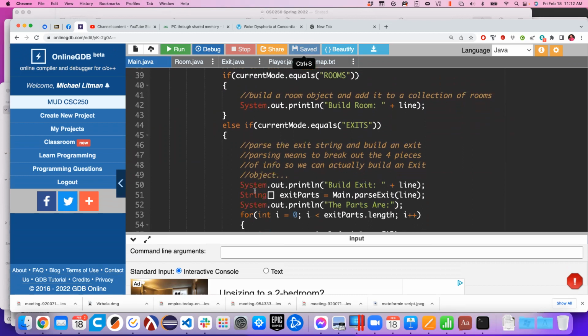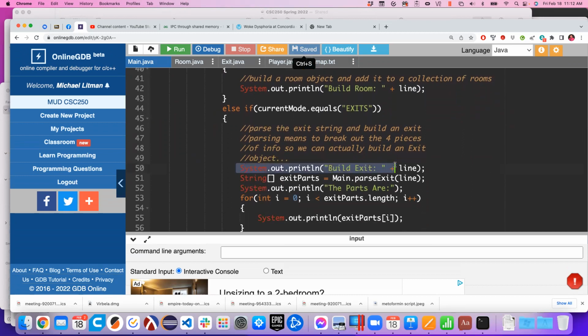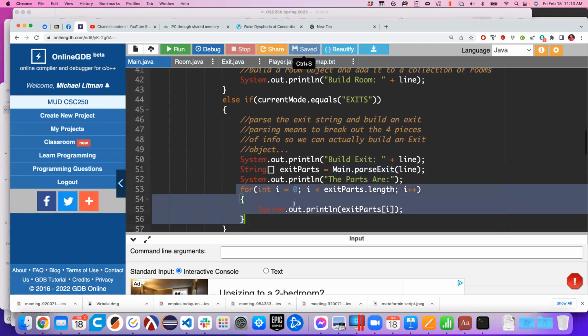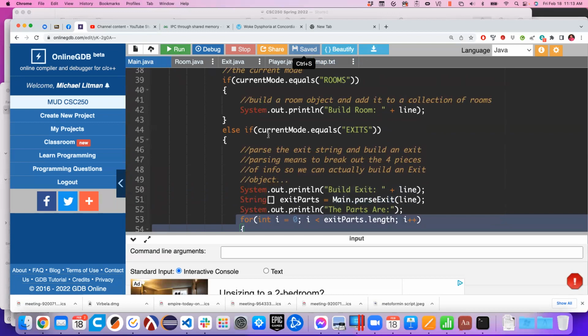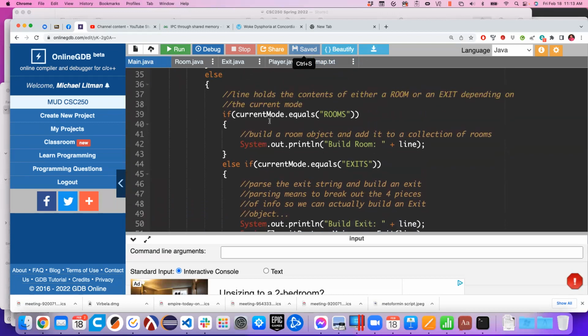So if the mode was exits, I'll go ahead and say I'm building an exit. I'll show the line we read in. I'm going to then use my function we wrote, parse exits, to give me the 4 pieces of information that make up an exit. And then I'm going to show what those 4 pieces of information are. And before I did exits, if the current mode was rooms, I'll just print out the name of the room. We're getting 1 piece of information about a room. So we'll go ahead and run this here.